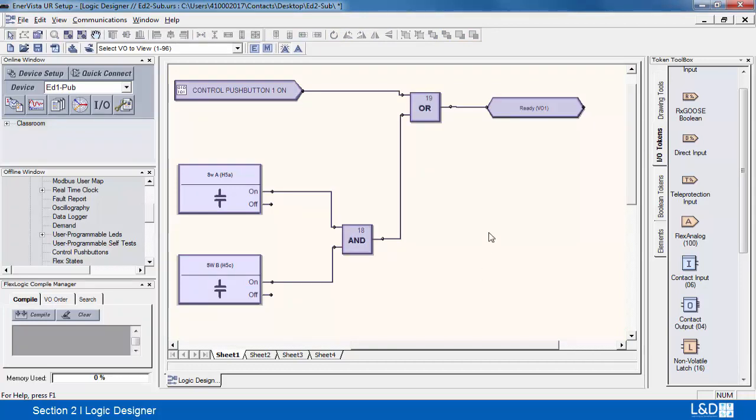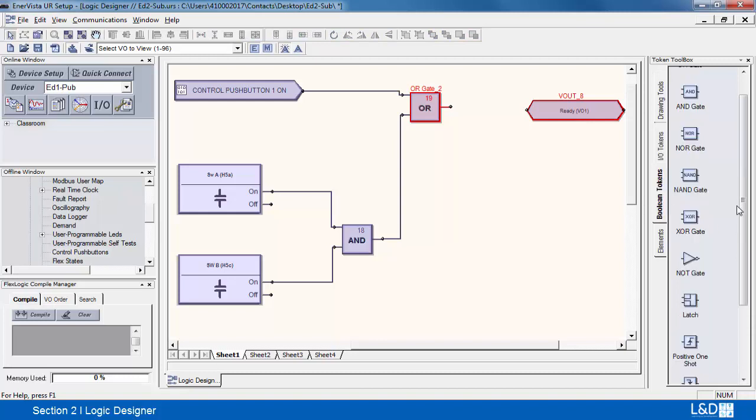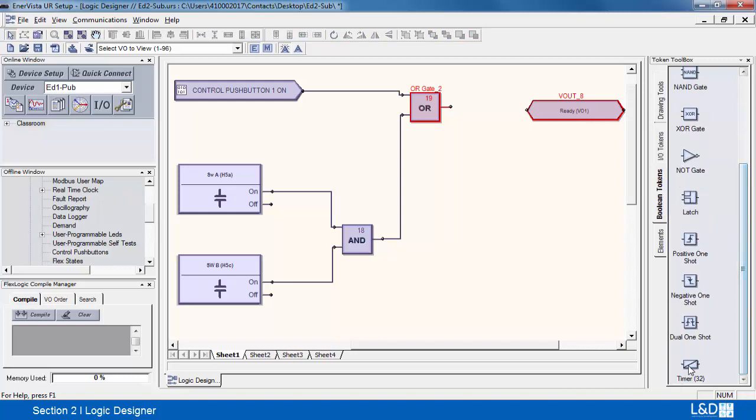To modify the circuit, it's very simple. All you need to do is click on the line, press your delete button, and it will break the circuit. Let's introduce a timer. So we'll connect our lines again.